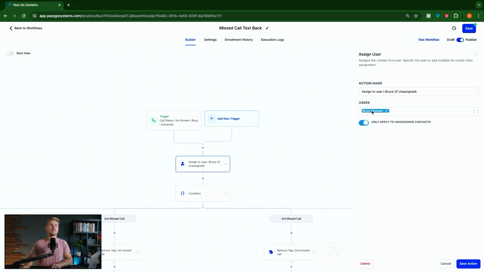But I'm assigning this to me, and then I'm toggling this on so that it's only doing that for unassigned contacts. So if a contact's already assigned to someone else on my team, then it's not going to assign them to me, but anyone who isn't yet assigned to anyone on my team is going to get assigned to me.